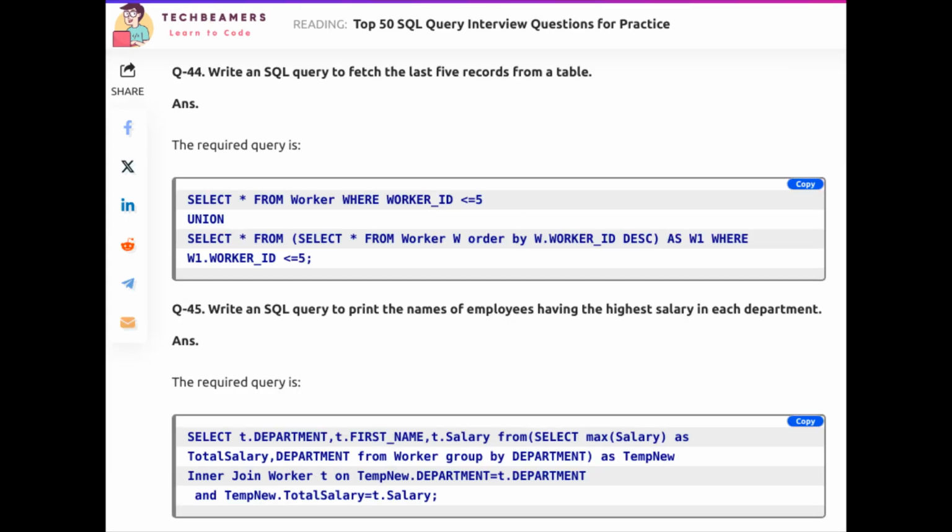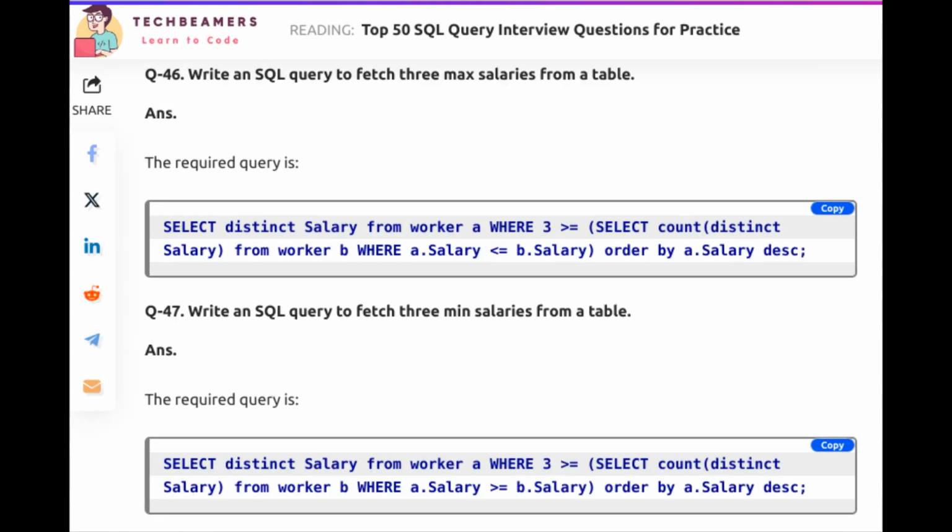Exercise 44. Write an SQL query to fetch the last 5 records from a table. Exercise 45. Write an SQL query to print the names of employees having the highest salary in each department. Exercise 46. Write an SQL query to fetch 3 max salaries from a table. Exercise 47. Write an SQL query to fetch 3 min salaries from a table.